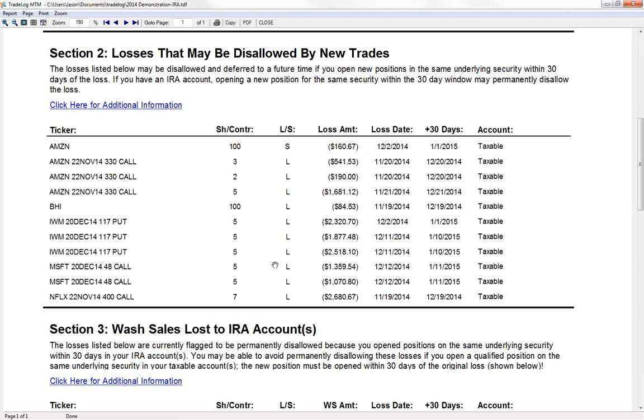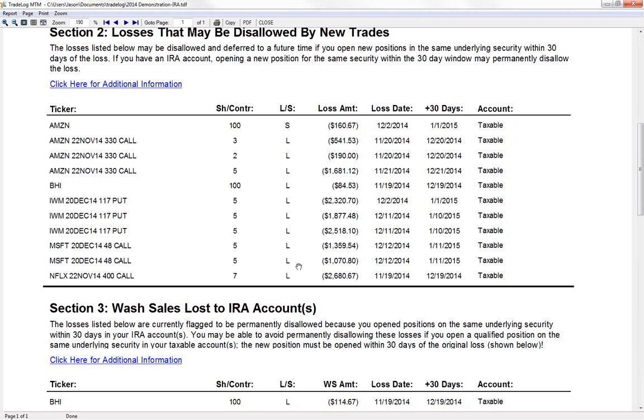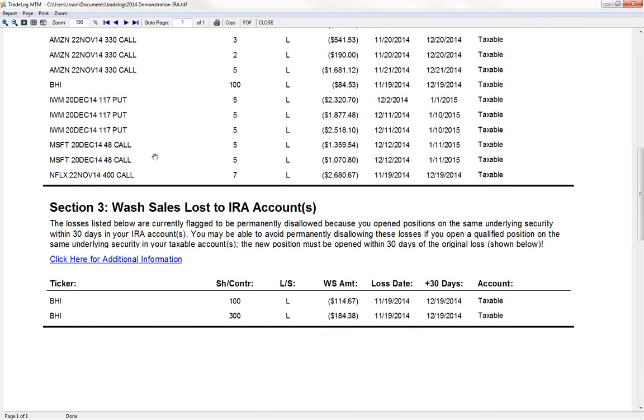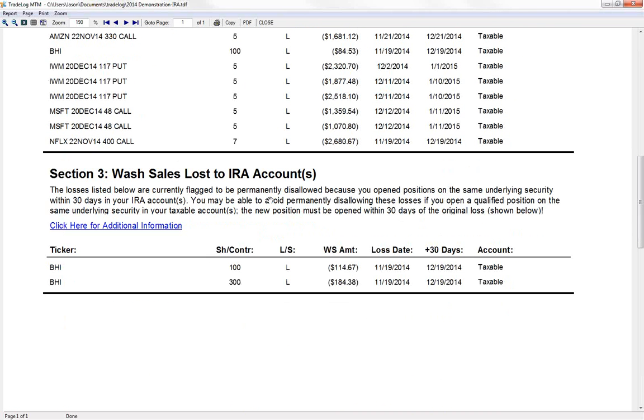So this section can help you see what losses have already occurred and know which securities you may need to avoid for the rest of the wash sale window. Now, the last part of this report, section 3, is wash sales lost to IRA accounts. This section is going to show any IRA wash sale adjustments that have occurred, but only those in the last 30 days. So it's going to look at today's date, and it's going to go back 30 days.